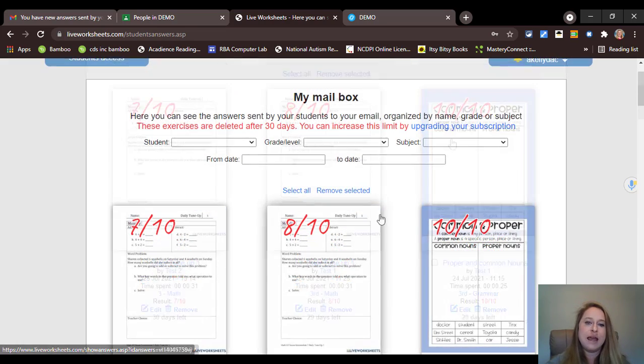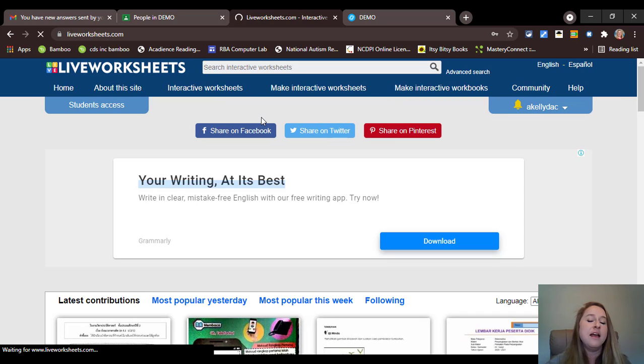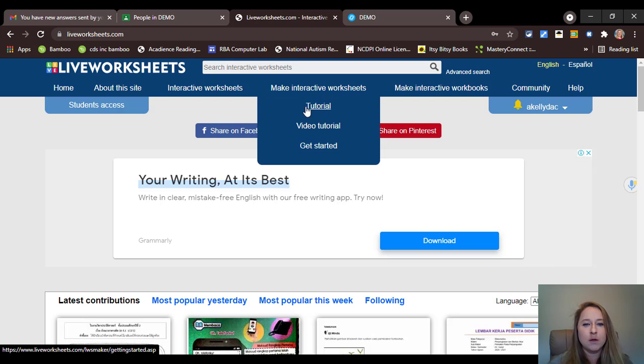Now in Liveworksheets, there are a variety of kinds of worksheets that you can generate. Fill in the blank is just going to be your easiest one. If you're wanting to do something a little more complex, there are tutorials here on Liveworksheets that talk about how to make drag and drop, multiple choice, connect the dots, things like that. But for this video, I'm just going to show you the simplest version.